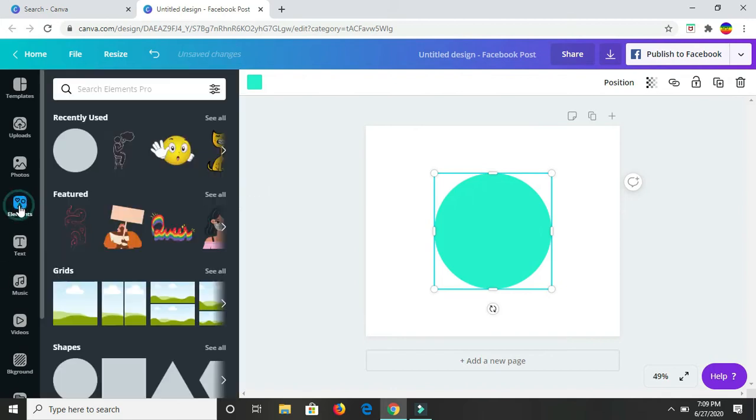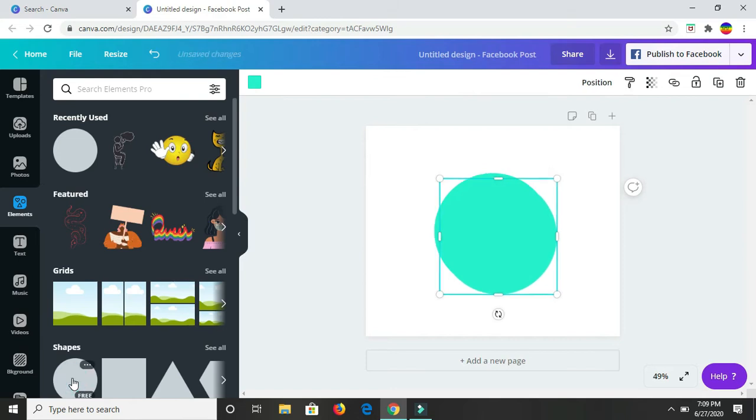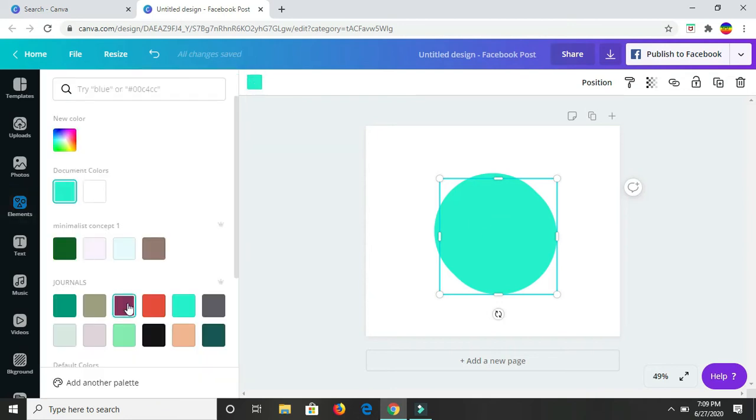Then I'm gonna go back to elements, click on shapes, and click on circle again. The circle is here, guys, but because they're both the same color, you won't really see it. So you just go up here and change the color. I am going to work with this color here.